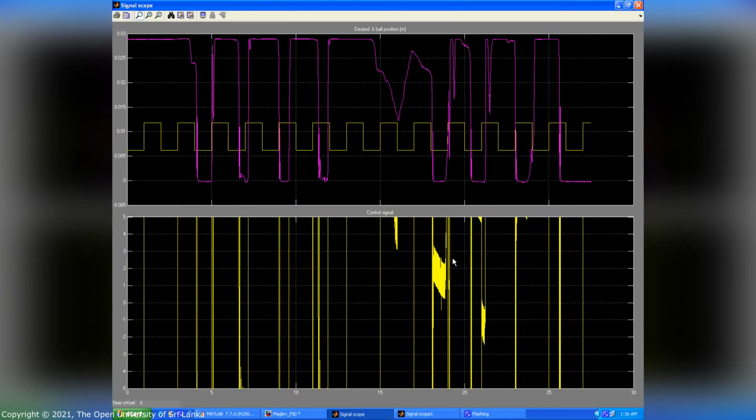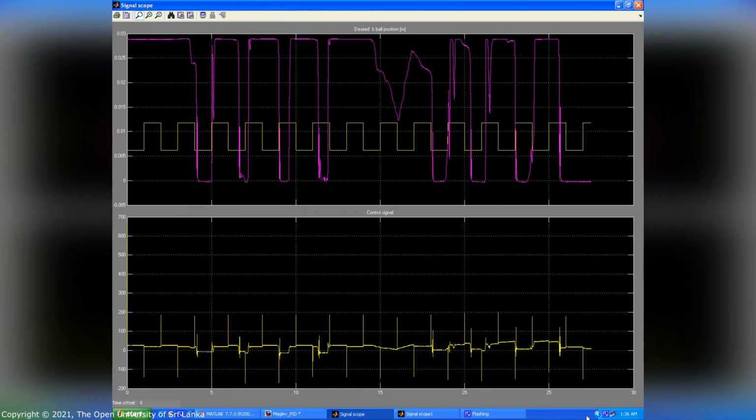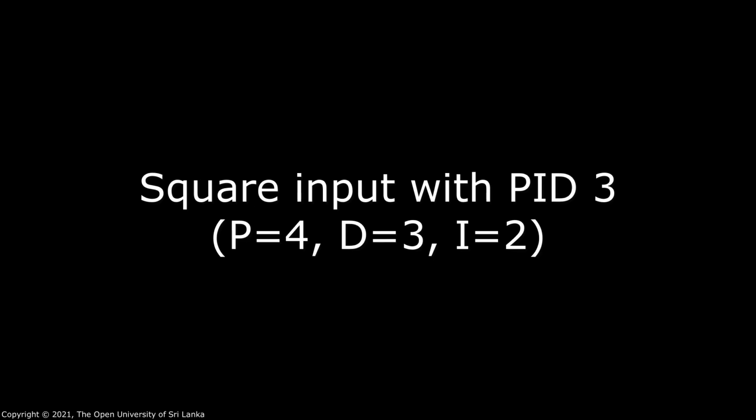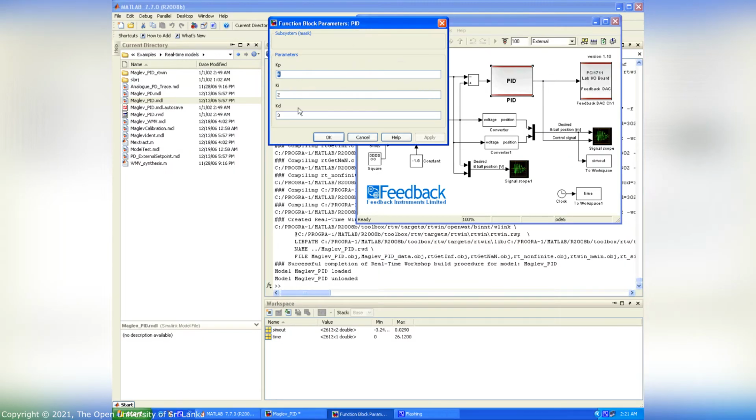This is the simulation output for PID2 with square input. Square input with PID3. Change the PID values into P equals 4, D equals 3 and I equals 2.